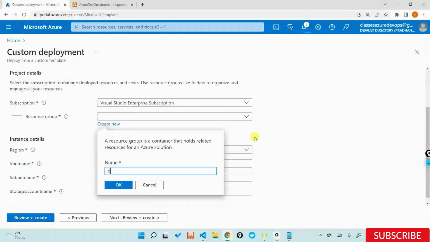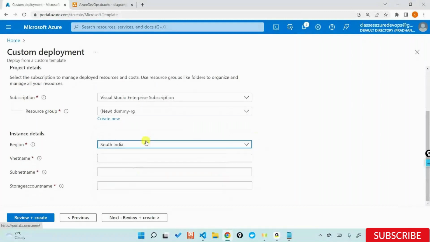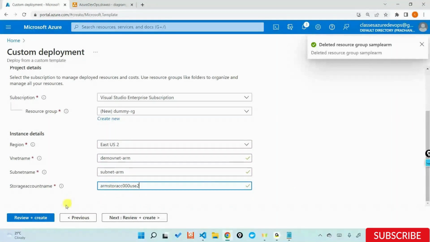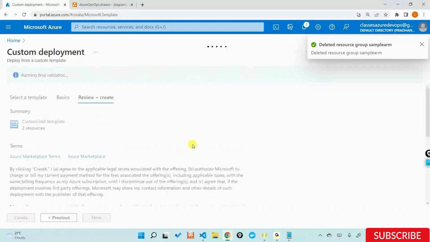I'll say this is a dummy RG CS2, and I'll say the VNet name is something called demo VNet ARM. Subnet name is subnet ARM. Storage account name is something like ARM store ACC 000 USEs2, like this. And I'll do a review and create. Again, the name doesn't seem to exist. Yeah, now it's fine. I'll now review and create this out.